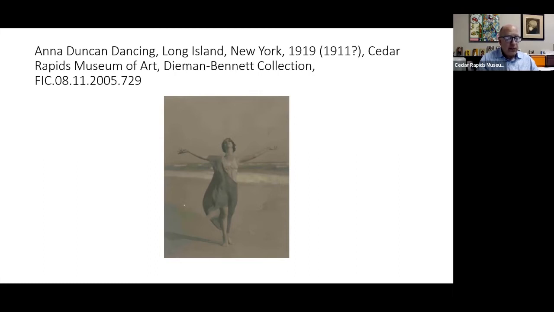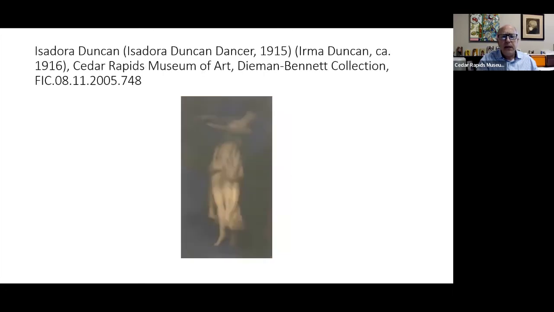And after establishing her school in Berlin, she then establishes her school in Paris. That was closed shortly after that because of the outbreak of World War I. In 1914, she moves her school to the United States in New York. And so the Isadorables come with her. And so here's one of them, Anna Duncan, dancing here on the beach in Long Island, photographed by Genthe.